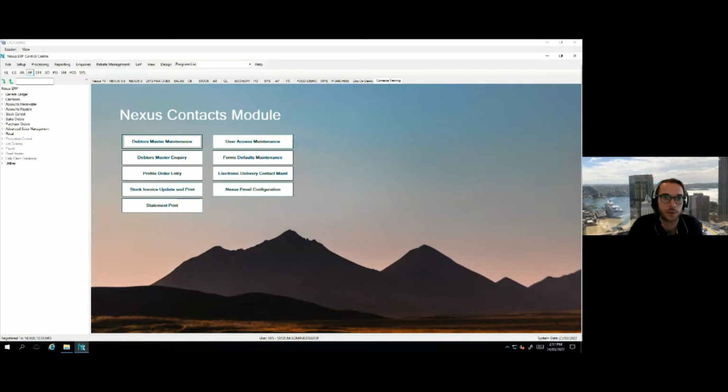I do want to point out that we're running Nexus 10 here. So what you're seeing in front of you is a Nexus 10 system. Most of the functionality available in the contacts module was introduced in 9 and 9.5, and some of it in 10. So if you're on any of those versions, you should have a lot of that, particularly 9.5 for the electronic.